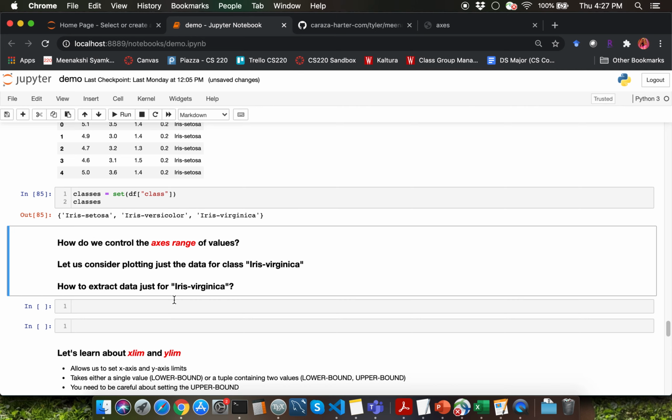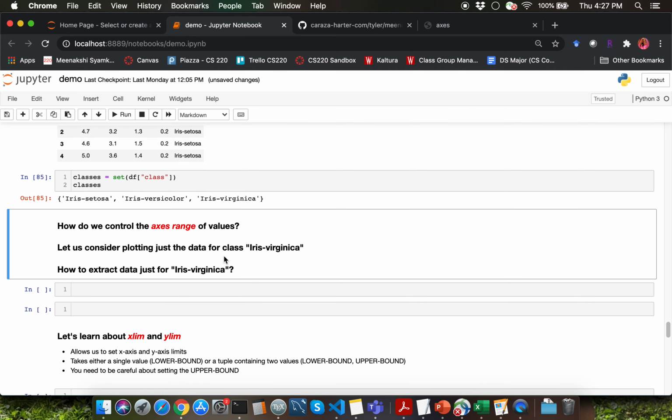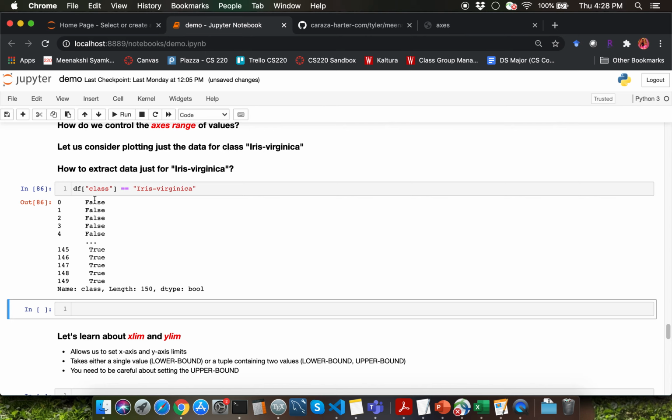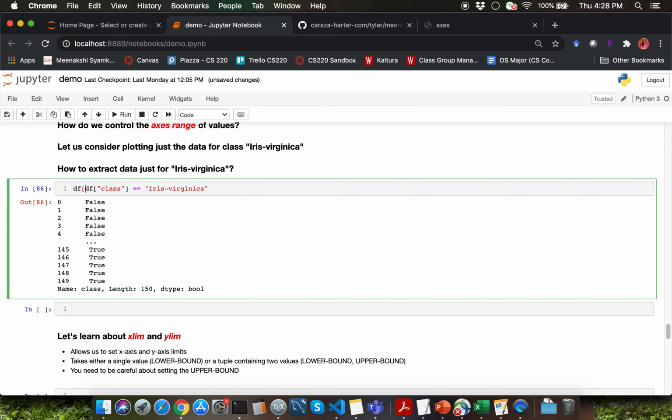Before we talk about axis range, I want us to extract part of the iris dataset which only contains the data about Iris virginica flowers. Recall that we can do that by writing a Boolean expression. So I'm simply going to say df of class equal to Iris virginica. That will give me a Boolean series. I can reapply this Boolean series back to the original data frame, which is going to give me a subset of the original data frame where I only have rows which contain class as Iris virginica, correct?